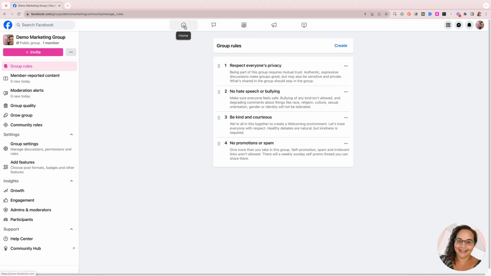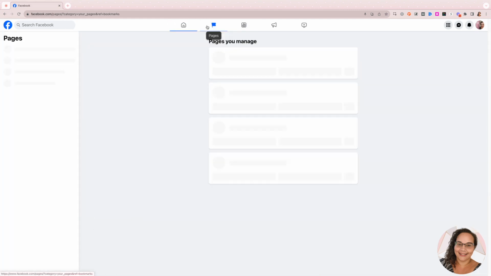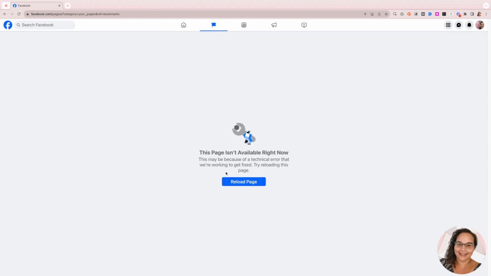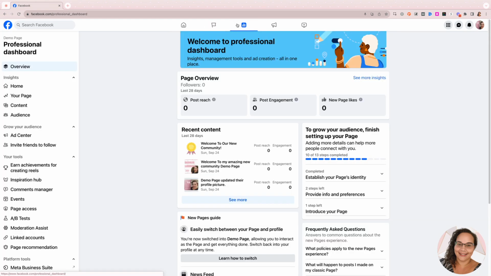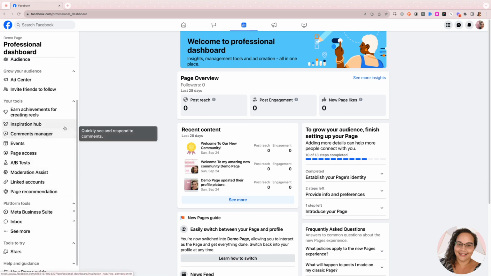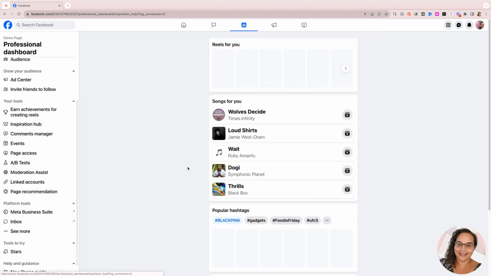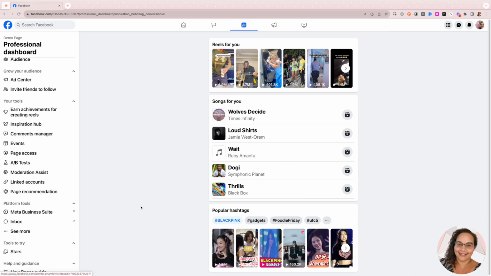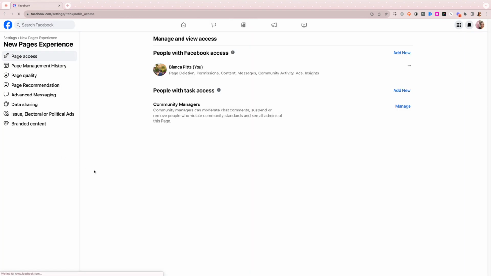So here you're going to go back home. Here you've got other pages, which there aren't any. And then you've got your analytics. This is just another location to find it. It's all the same stuff. You've got a few extra things like Inspiration Hub, where you're going to find other people's stuff. You can see page access. This is where you change managers, people that can do things on your page, different stuff, data sharing, branded content.